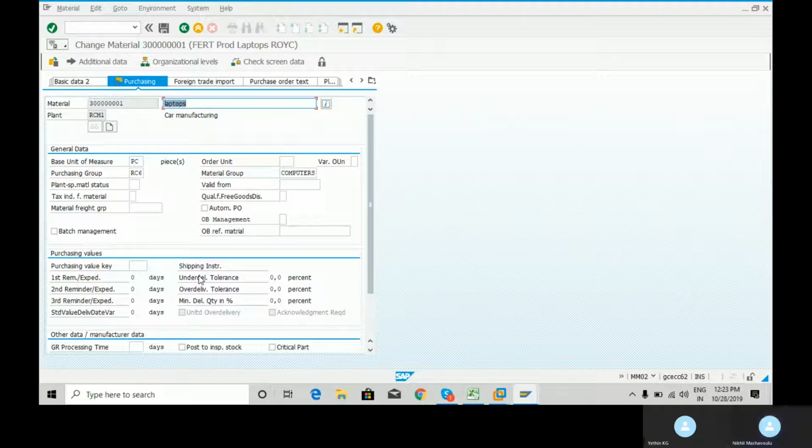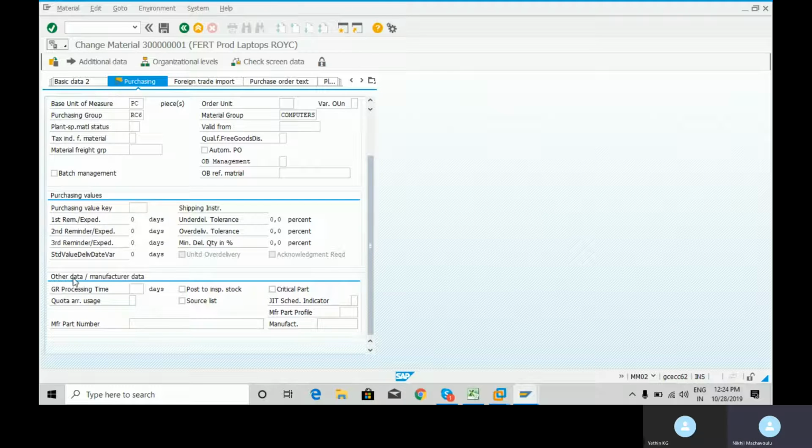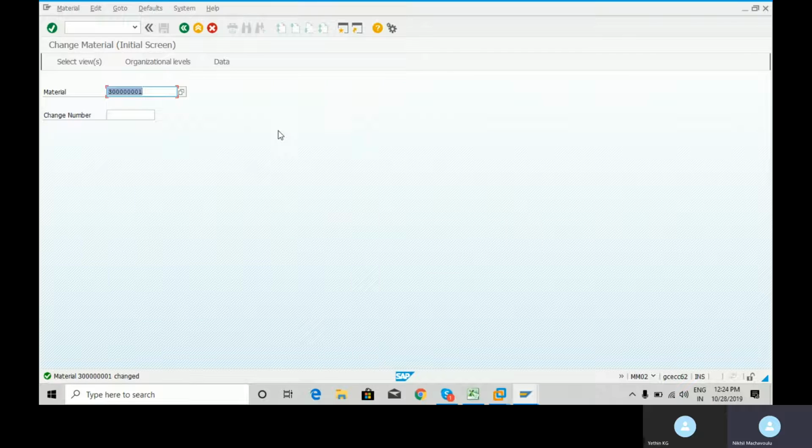Enter. Now, over here, this will take you to the purchasing view of the material master record. So over here, you have to go to this subscreen that is known as other data / manufacturer data. And then over here, activate source list. Activate source list. Click save. This is the configuration of source list, or you can also say that this is the procedure of creating a source list automatically. That means this is the procedure of automatic creation of source list.